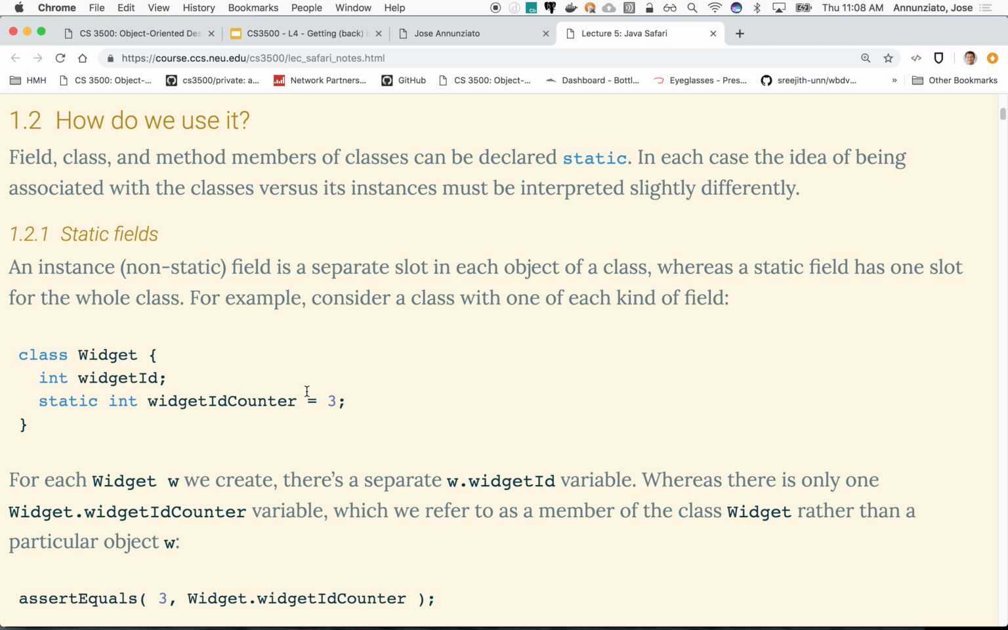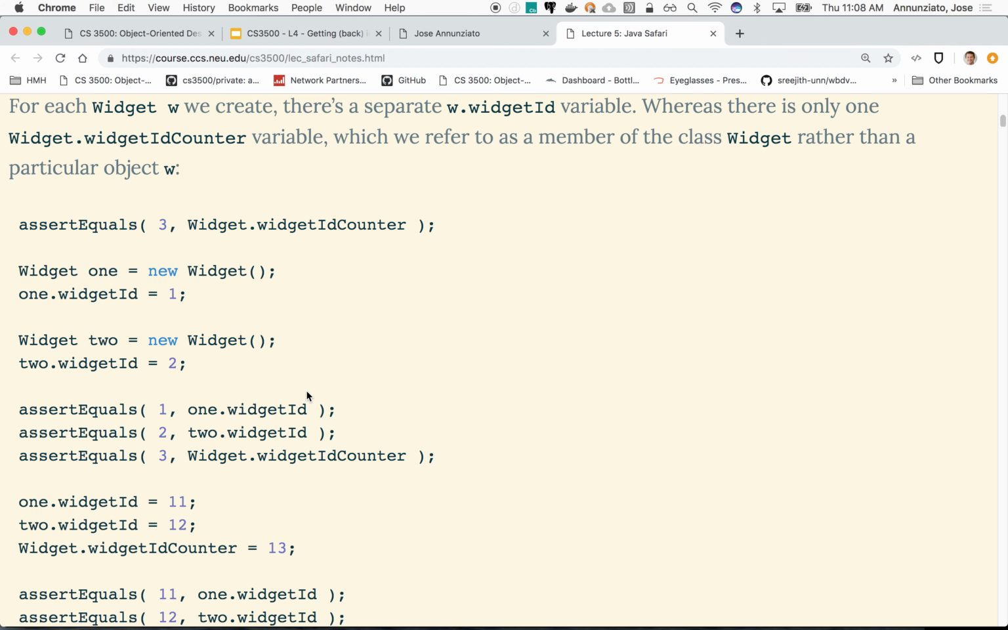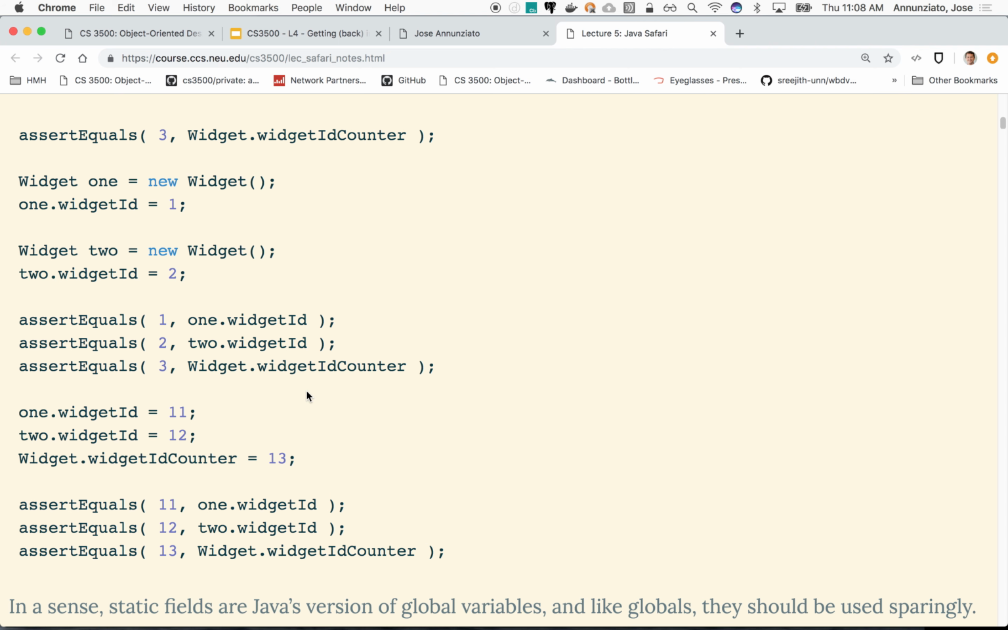Make sense? So here we have a widget ID counter, and here's a couple of examples of how we would use these variables. We're instantiating 2 widgets, each of them with different IDs, and then we are asserting and checking to see that indeed they are equal to 1, equal to 2, and the 3 in the widget ID counter. We declared it at the declaration of the class, and its value is 3.